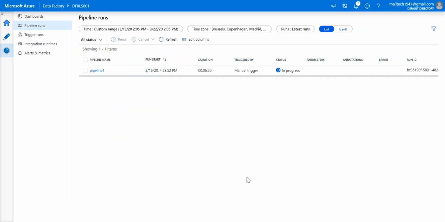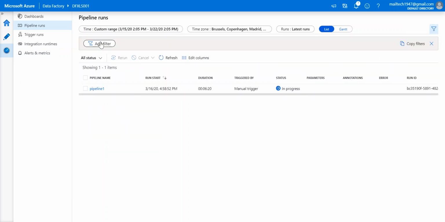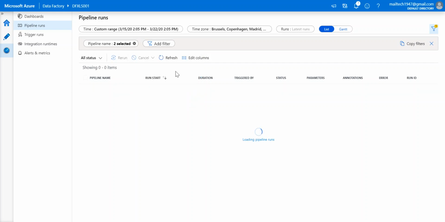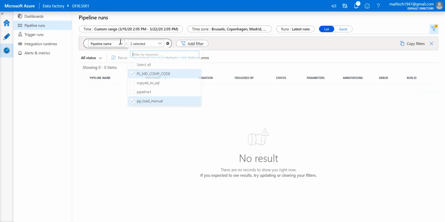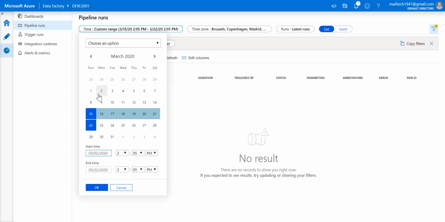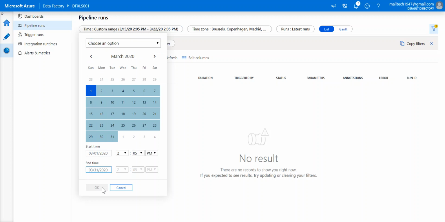This is the place where you can monitor. If you want to filter only on specific pipelines or specific data flows, yes, you can. You can just add a filter on the pipeline name. I have this many pipelines as of now. Right now our pipeline 1 is running. I can just click on one of these and see how many times it has run. It does not show anything between these two periods, so I will give it from the 1st till the 31st.